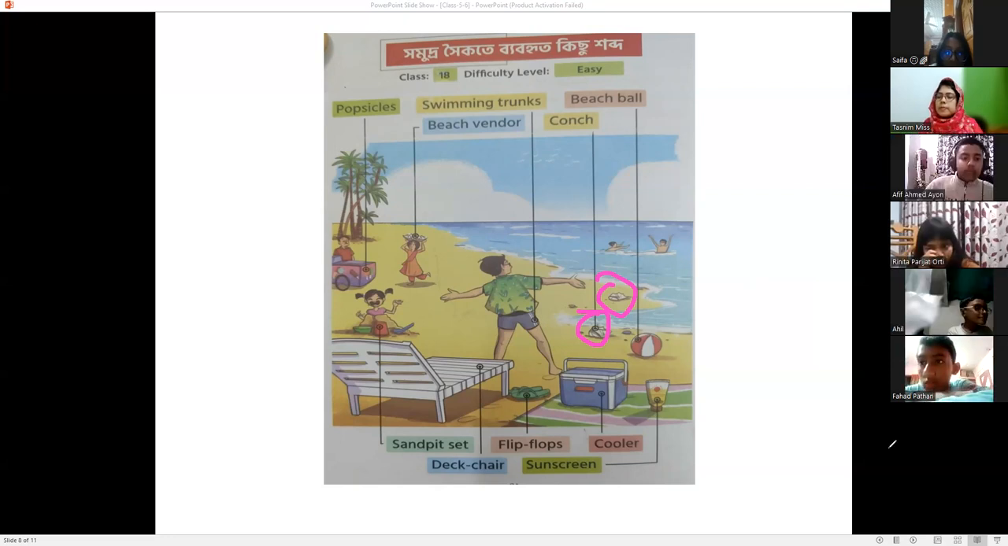I can see a man who is selling popsicles. Besides him, I can see a woman who is selling a few things. I see a child who is playing with her sandwich set. I can see a deck chair that is white. Besides it, I can see green flip-flops. I see a boy who is wearing swimming trunks and a shirt that is green and yellow. I see a cooler and a sunscreen besides each other. I see a ball that is red and white. Besides it, I can see a conch. I see two boys.